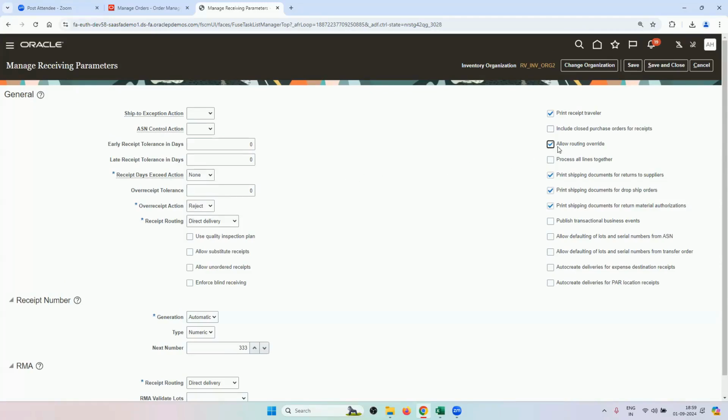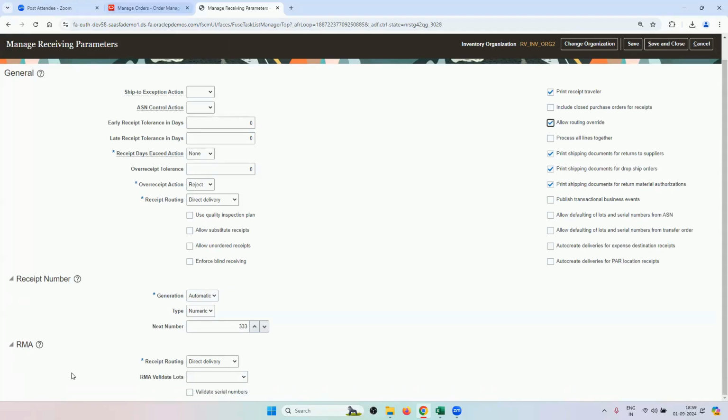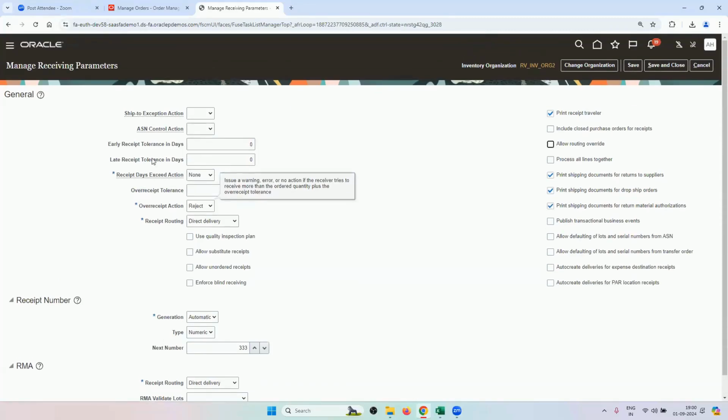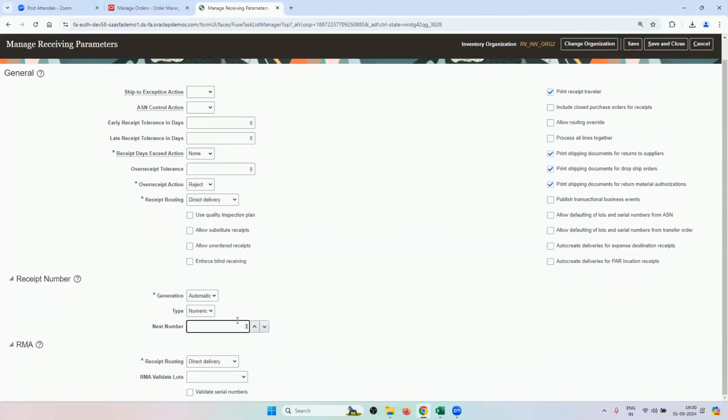Allow routing override. If I tick this, then at the time of receiving, the receipt routing is direct delivery. I can override it and I can make it as standard or inspection required if you allow this. Then these are tolerances. Early receipt tolerance in days, late receipt tolerance in days. So suppose you should be receiving it tomorrow, but you're receiving it in the future or very early. So how early or how late can you receive? So these are the tolerances which controls that. So I think this should be enough. And I will click on this next number. I will make it as 300. It looks good.